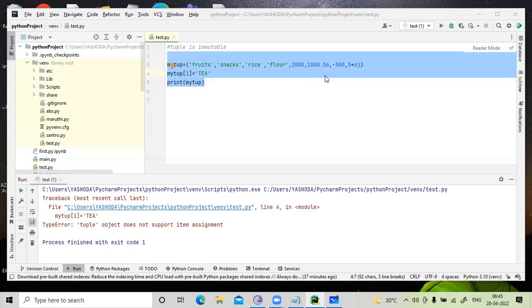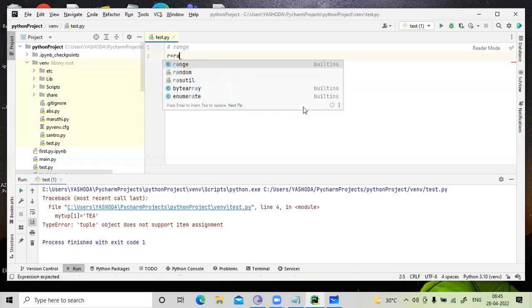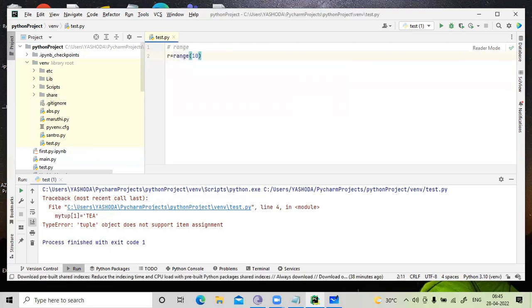Now let us go and try to understand one of the other data types which is very important, called the range data type. Okay. Now what is this range? Range is used to specify some numbers. Now I will say R equals range of 10.